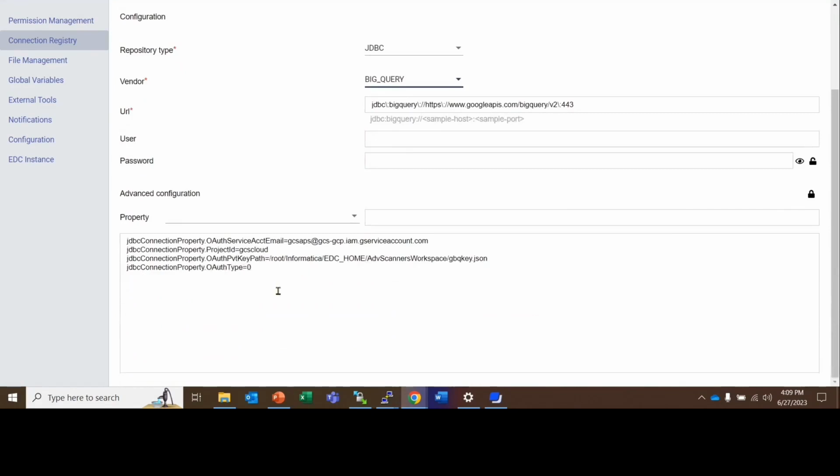Then there are some properties which we need to set up. So these are like the connection property auth service account email, then the project ID, then the key path which will be like the GBQ JSON path, which will be having all the credentials and all the necessary information in order to connect to the GBQ, and the OAuth type will be 0.